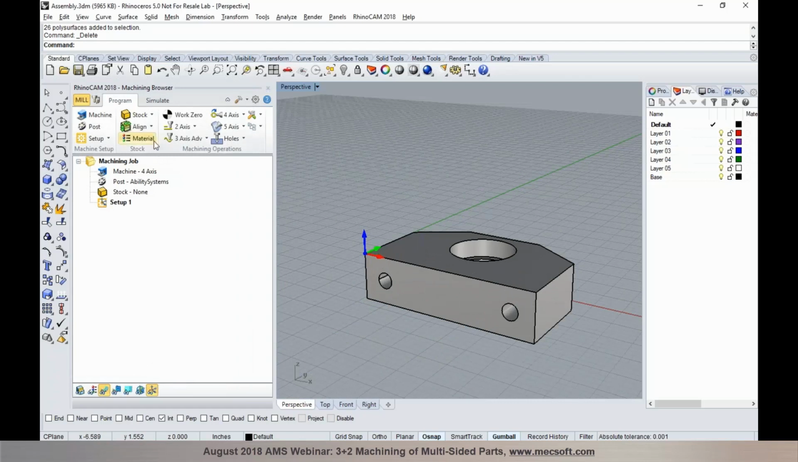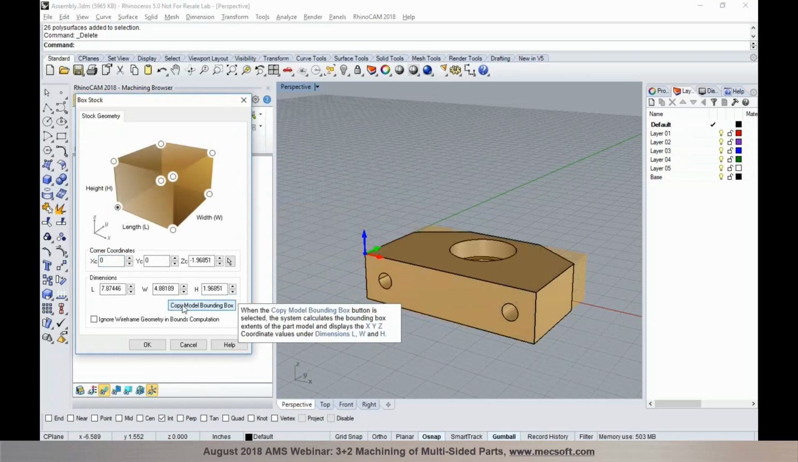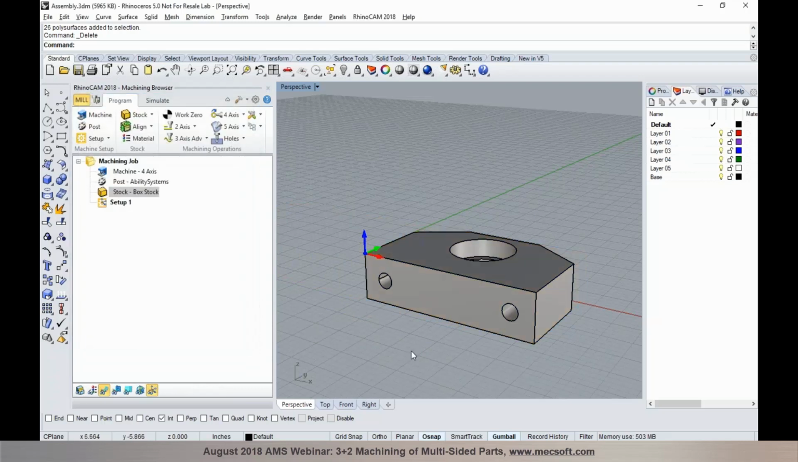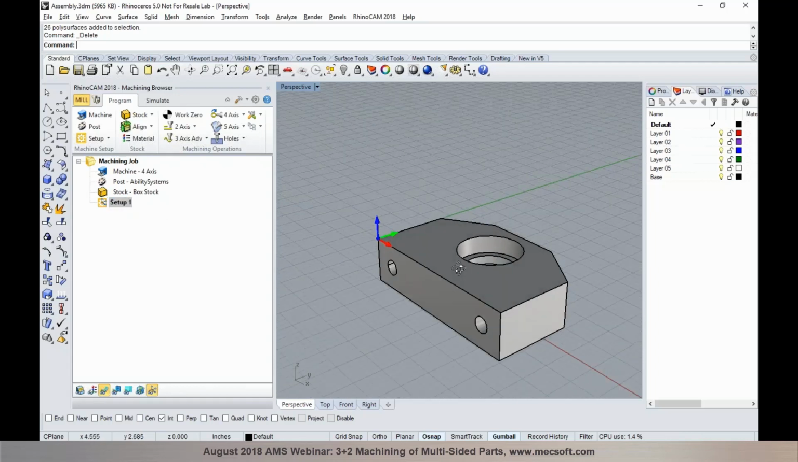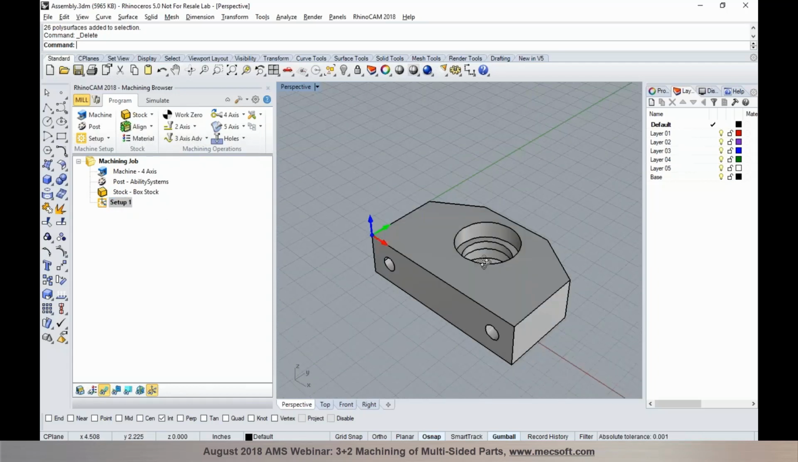And now you can start defining your stock material and start generating your toolpaths. So the workflow is very similar. So you have a setup 1 for programming features looking down from the top.